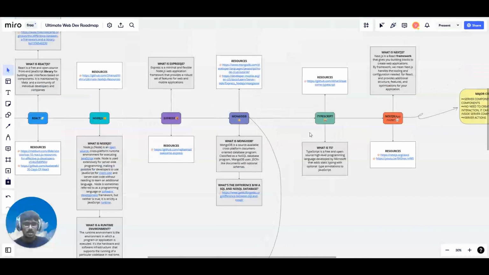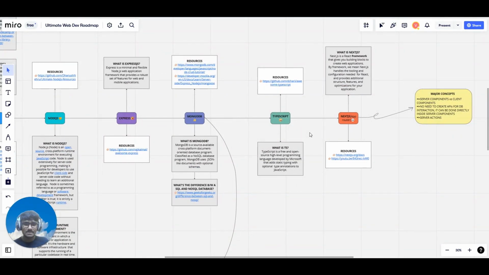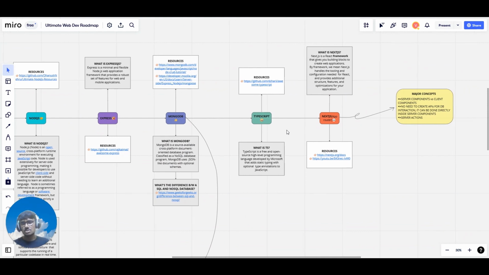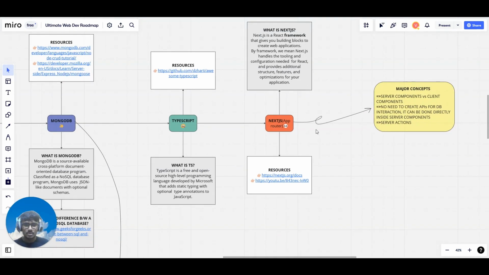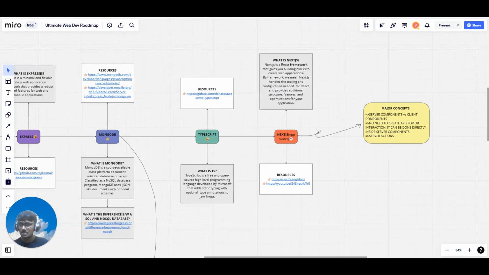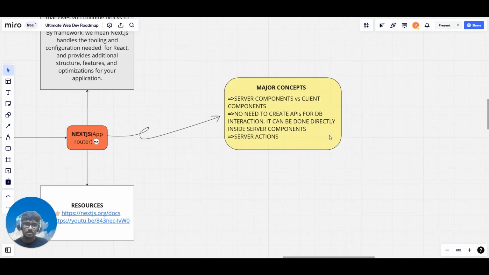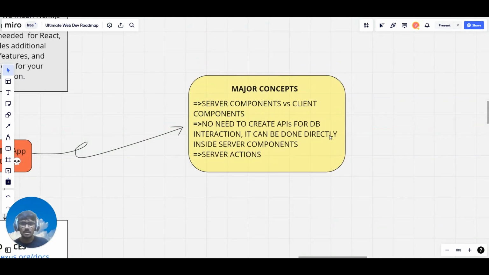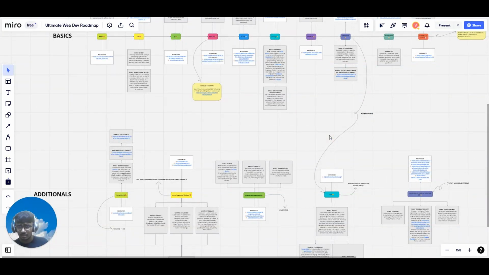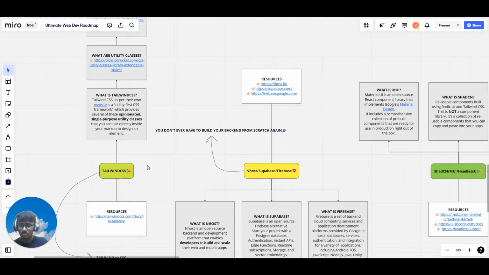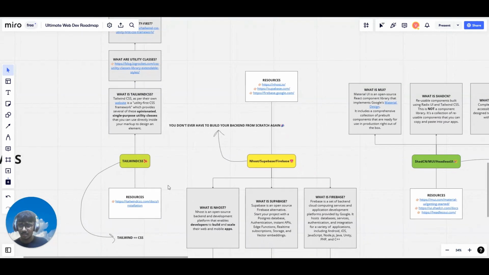After MongoDB, we can move on to TypeScript. TypeScript is just a variation of JavaScript, but it's different. They both are not the same. After TypeScript, you can move on to Next.js. What's Next.js? Next.js is a framework built on top of React. I've also provided some major concepts you can go through when learning Next.js. It's super important, but first of all, you need to clear your React basics before you move on to Next.js.